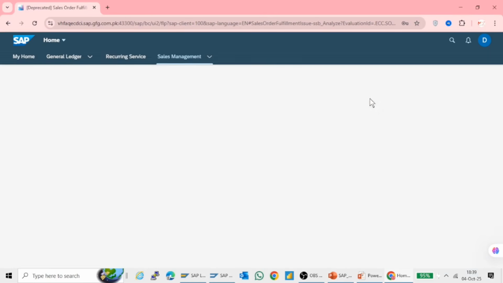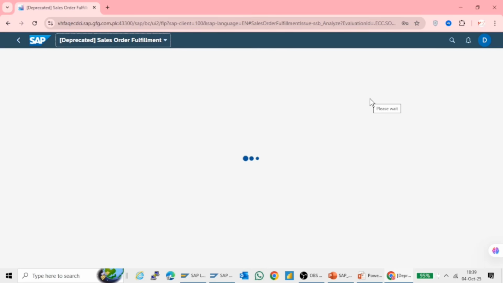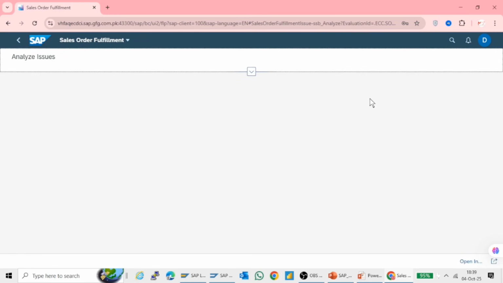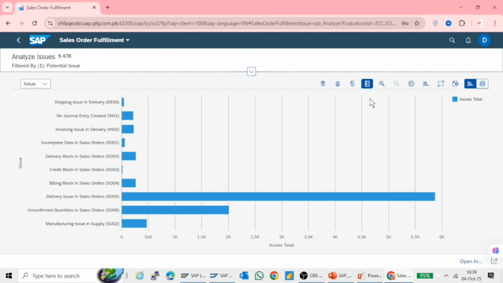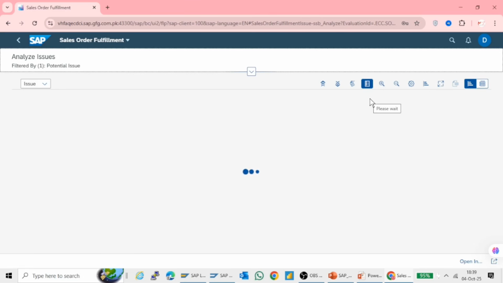After entering the order fulfillment keyword, we come to know that we have four apps available here. We have our app which we have configured, the sales order fulfillment analyze issue. So this is available in our search menu. Let's click on this application link, so then we are redirected to the app directly, and we don't have to go through the group or any menu. Here it is. Now our app has been launched.